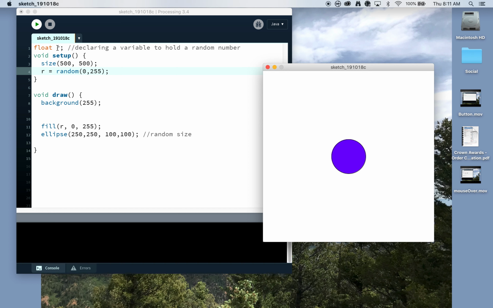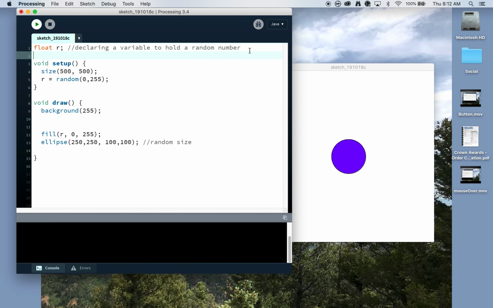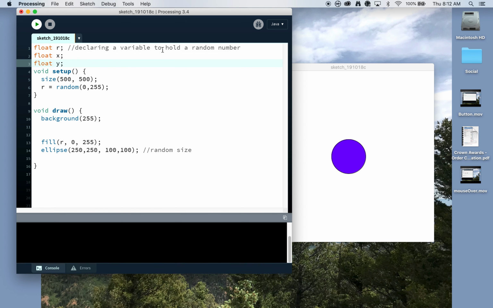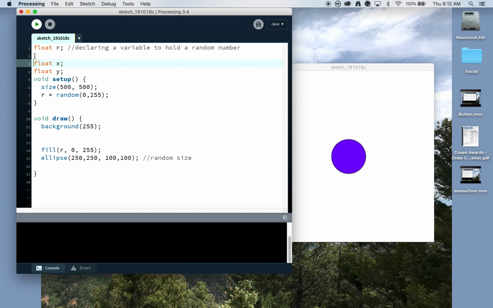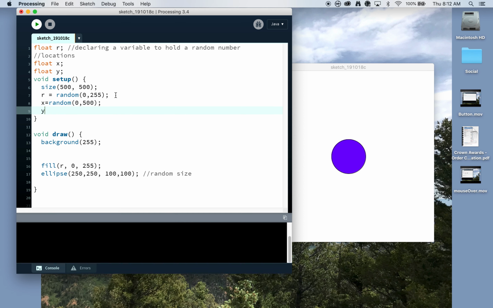And of course you can use this for locations too. So if you want, every time you run the program, to have your ellipse in a different place. Maybe I'll add some more. So I'll have float x and float y, and these are locations. And I'll say x equals random 0 to 500, so anywhere along the x-axis, and y equals random. Let's just always have it on the left side of the screen, so 0 to 100.